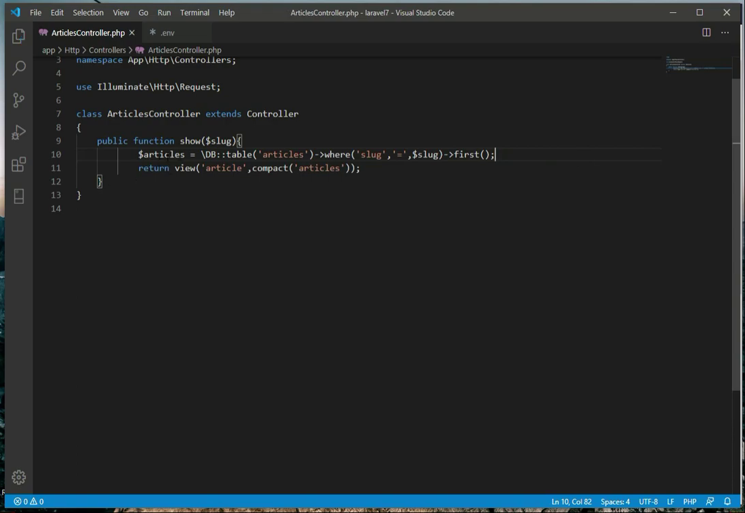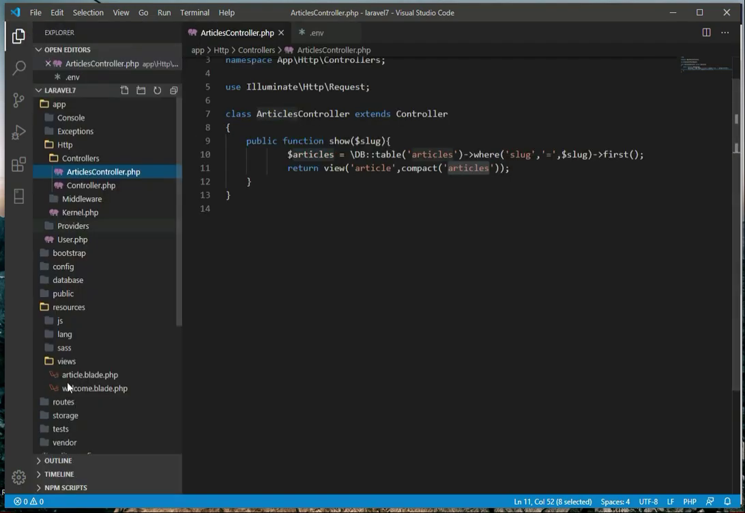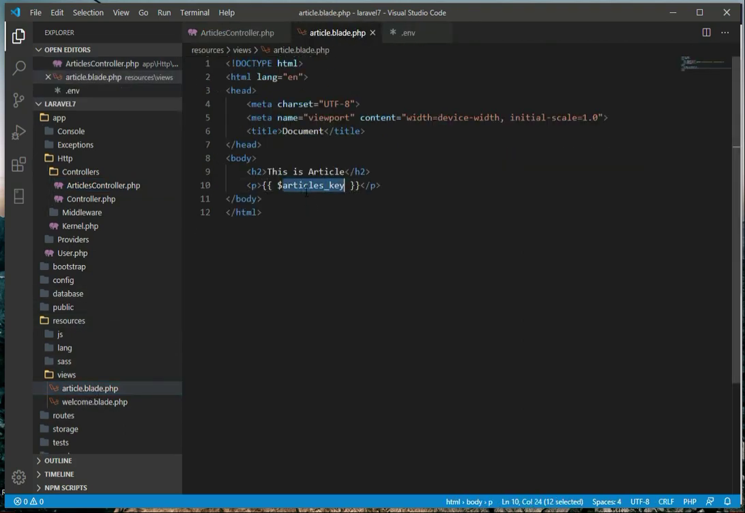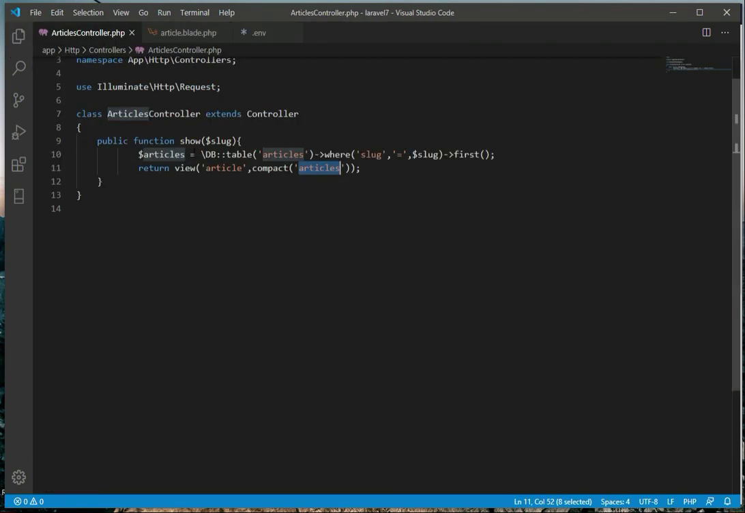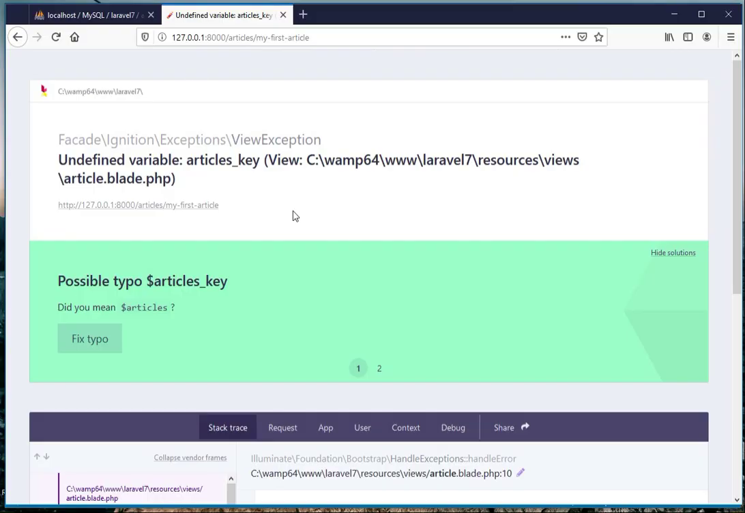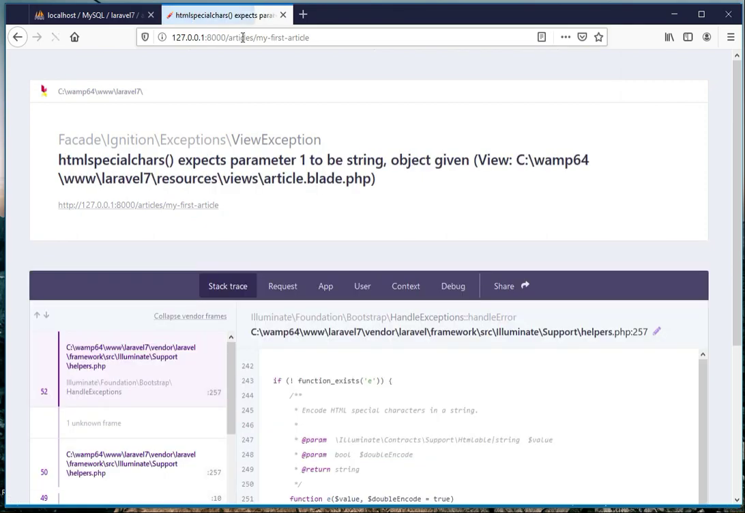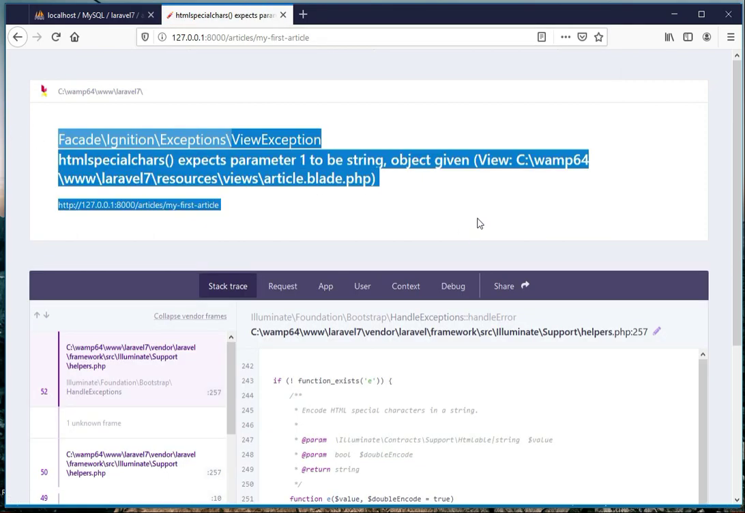I will also pass this article variable onto the view because we changed it. I'm going to resources, views, and article blade. Here we have to pass the right variable. But it's still not quite going to work. If I switch back to Firefox, it fails. So here we go, it fails right now.